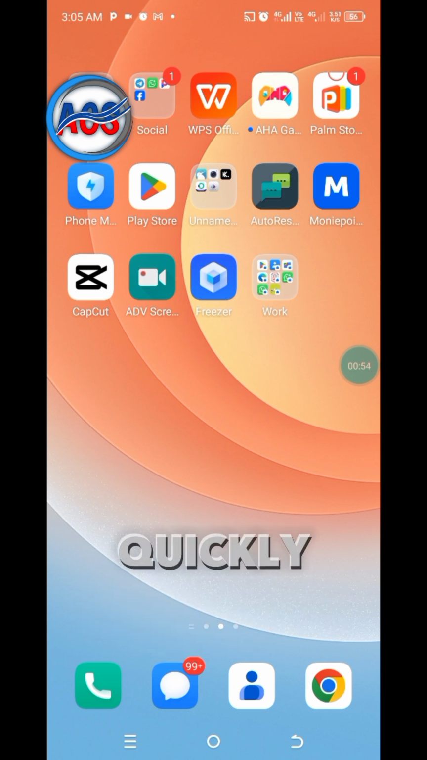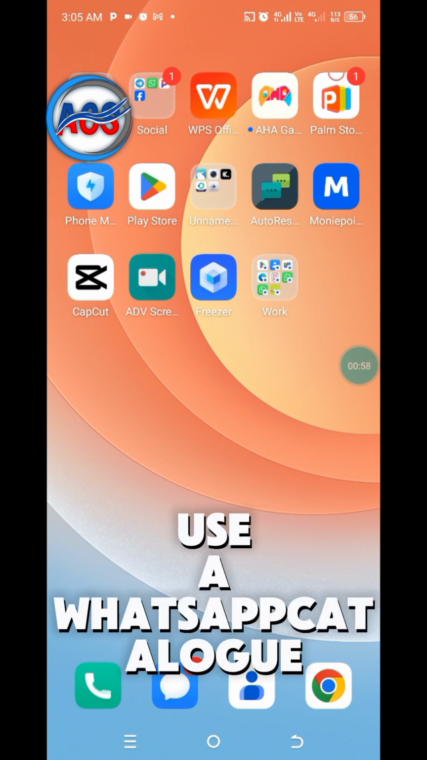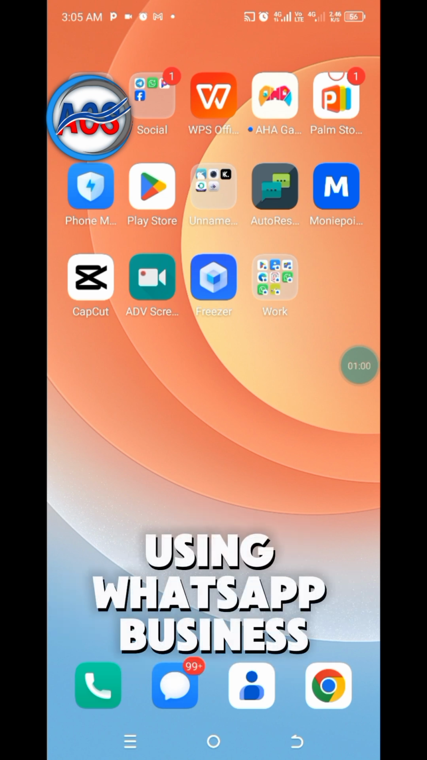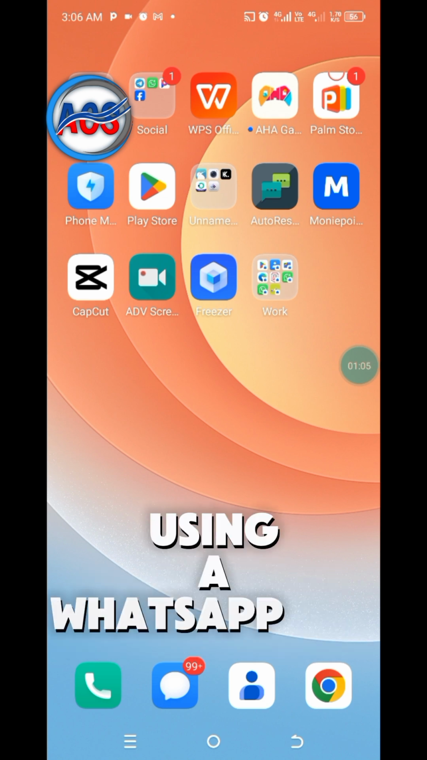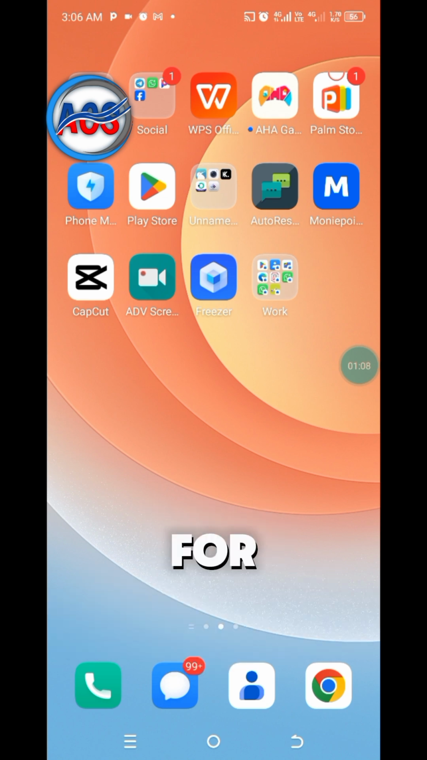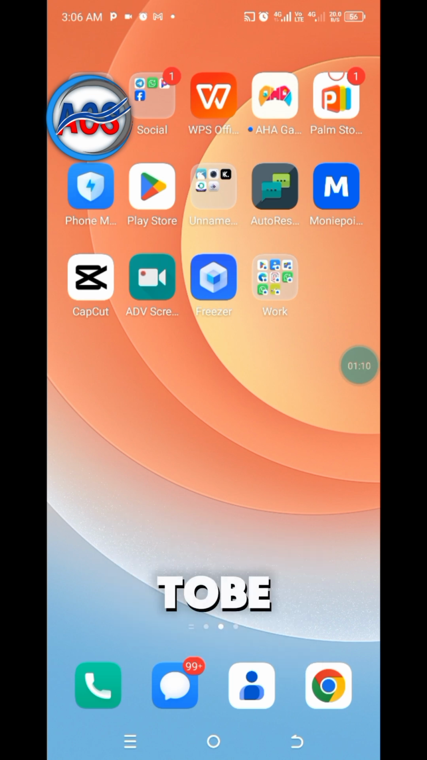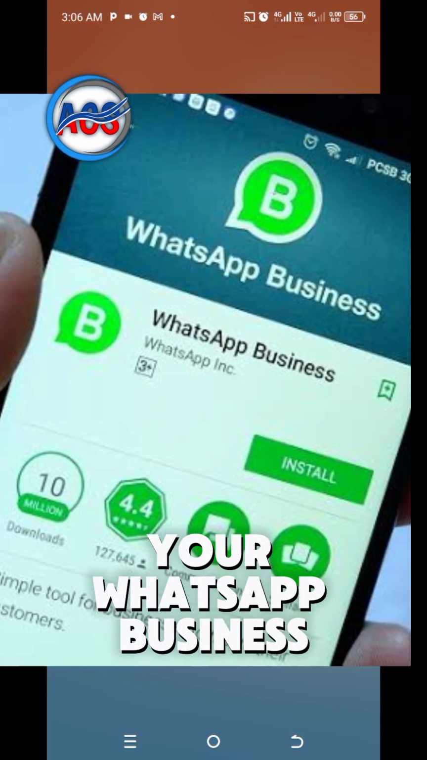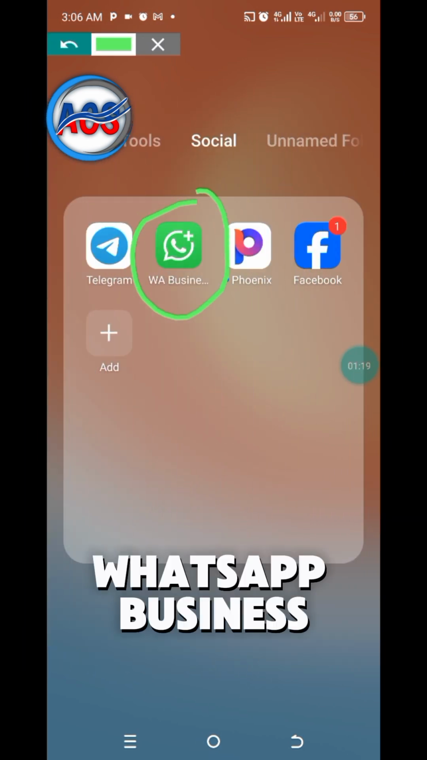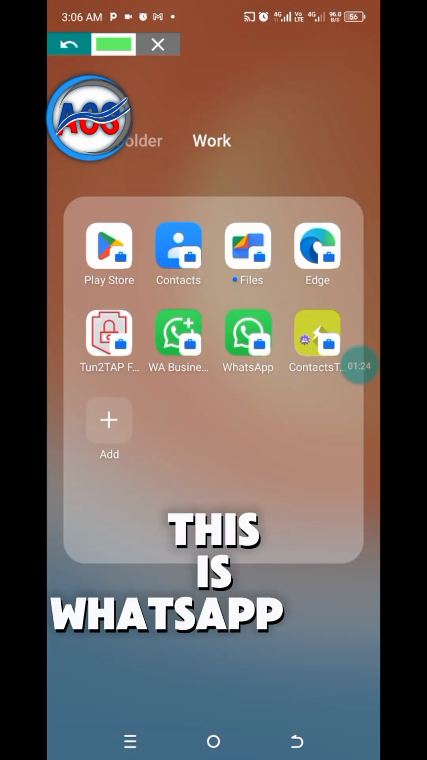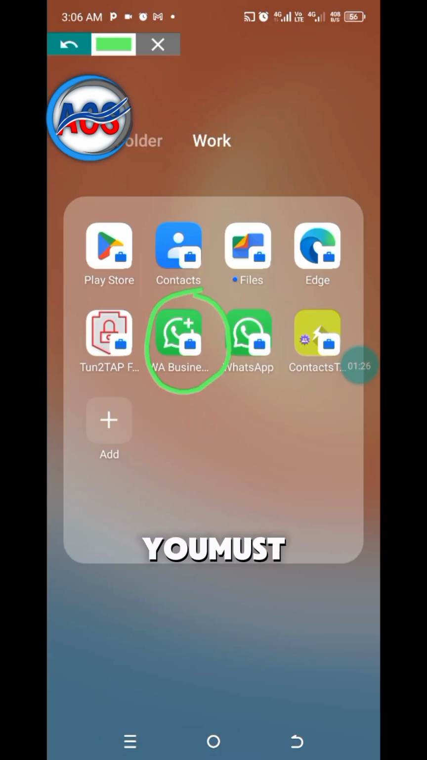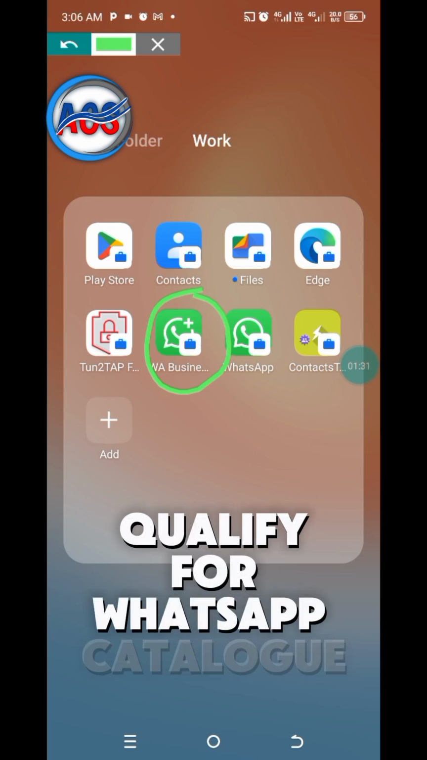So quickly, for you to use a WhatsApp catalog, you must be using WhatsApp Business. Your business must be registered on WhatsApp. For you to be accepted for this, you must first of all install your WhatsApp Business as you see it on this screen. This is another one. This is WhatsApp Business. So you must be using WhatsApp Business for you to qualify for WhatsApp catalog.